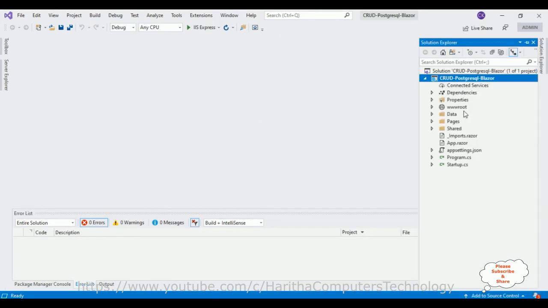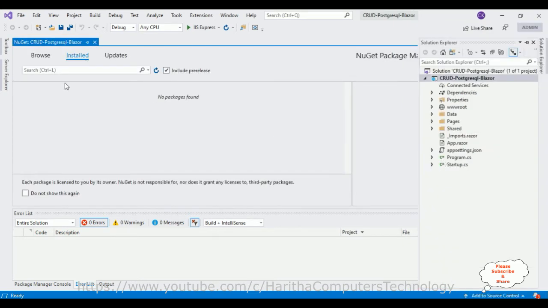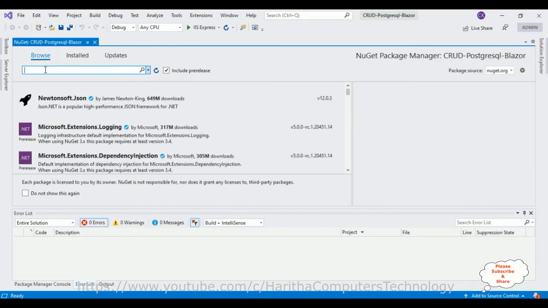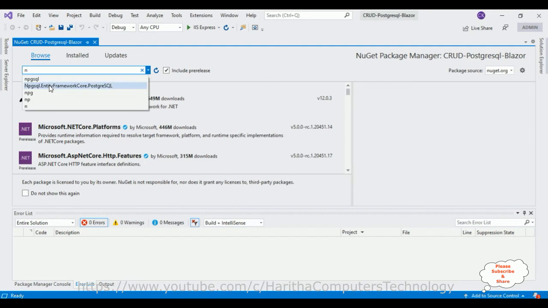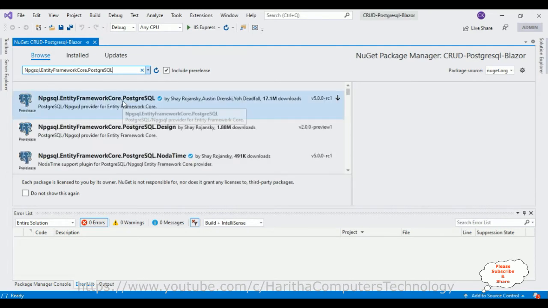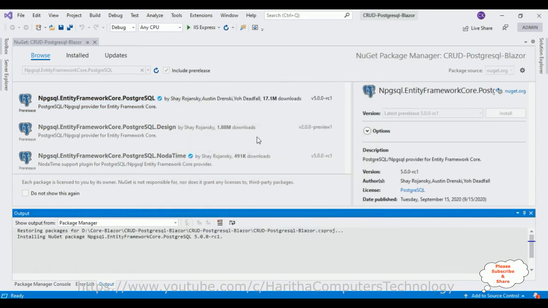Now first, when we want to connect to any database, we require the necessary database packages. Here I want to connect to the PostgreSQL database. So let's install the necessary PostgreSQL database package for the .NET Core Blazor application. Select the application name, right click the mouse, Manage NuGet Packages, go to Browse and search for Npgsql.EntityFrameworkCore.PostgreSQL. This is the package I want to install. Click Install. OK. Accept the license.